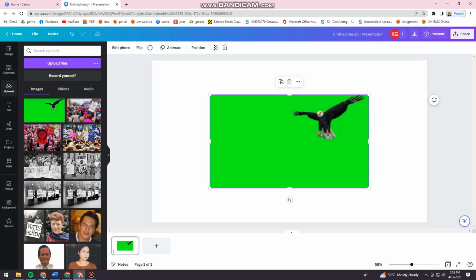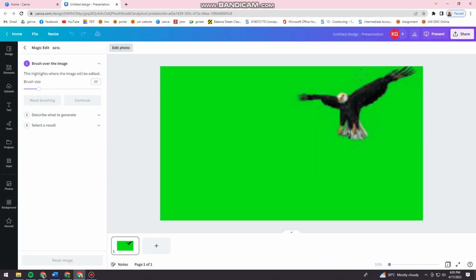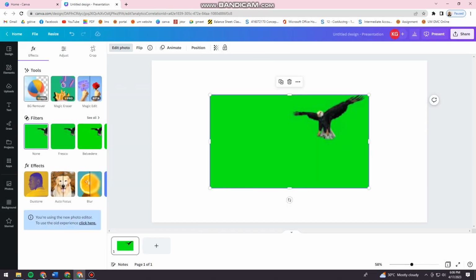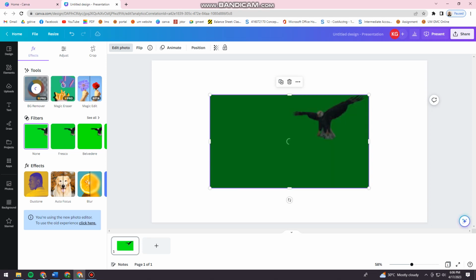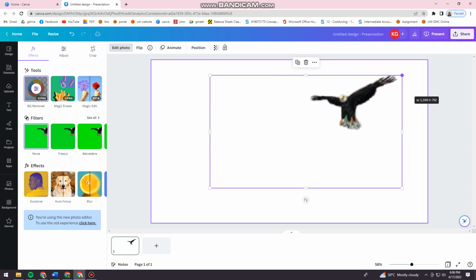So now you just want to click on the photo and you can see the edit photo option at the upper part of your screen. Okay, so just go ahead and click on that. So now you want to click on BG remover or background remover. So just need to wait. And now as you can see, the green screen is now removed from your image.